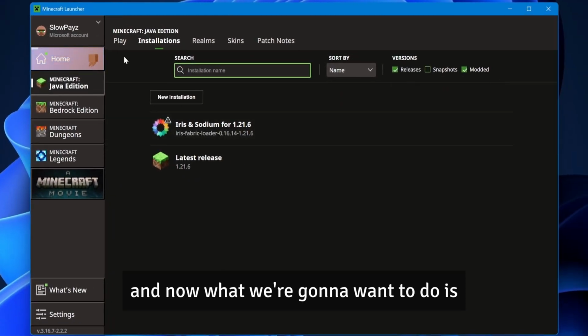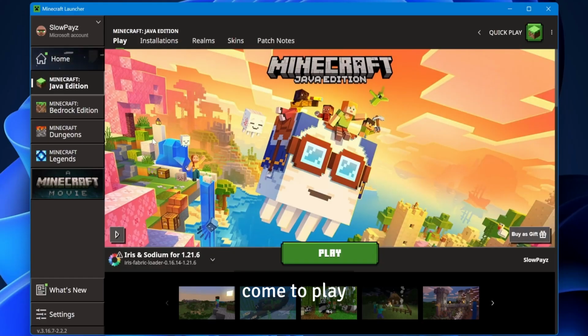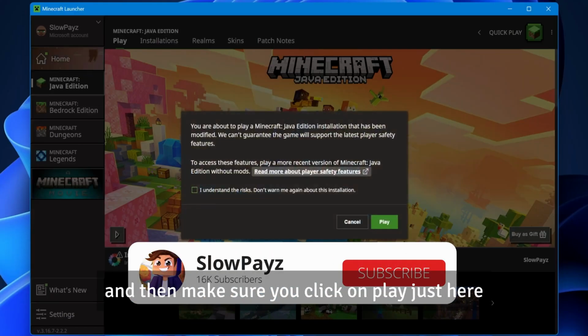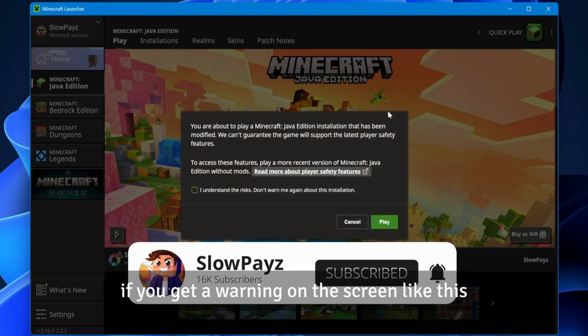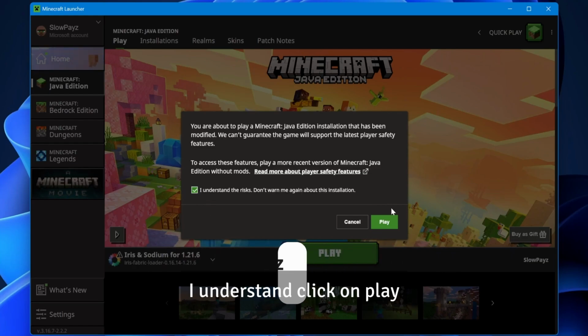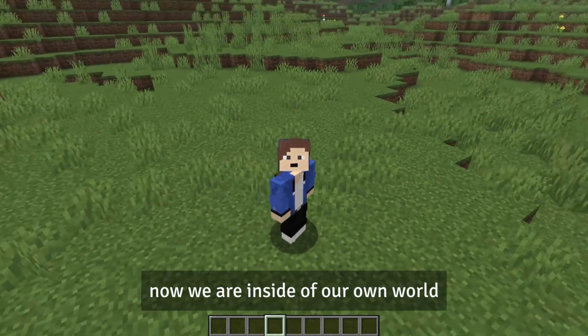Now come back over to your Minecraft launcher, come to play, and then make sure you click on play just here. If you get a warning on the screen like this, it's totally fine. Just click I understand, then click on play. Now we are inside of our own world.